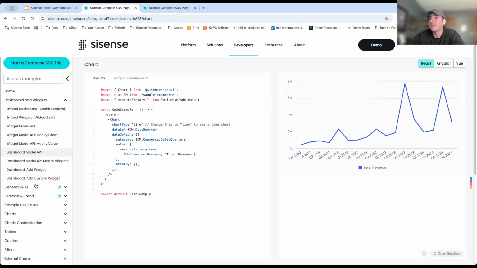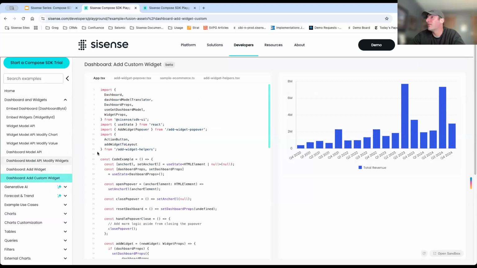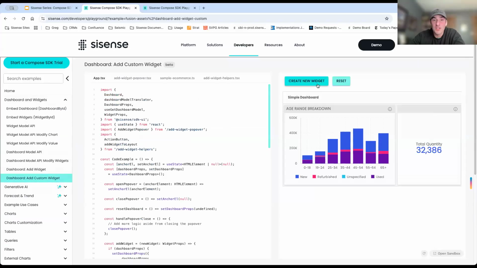I also like to highlight this create new widget section here.